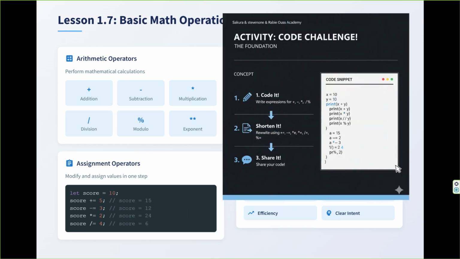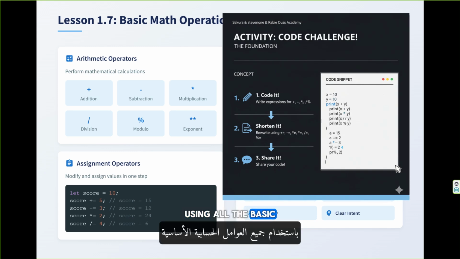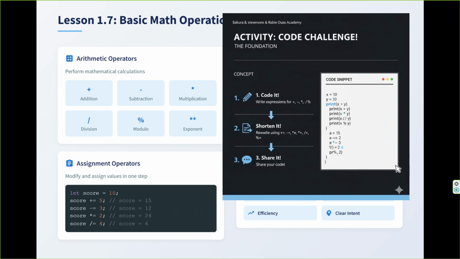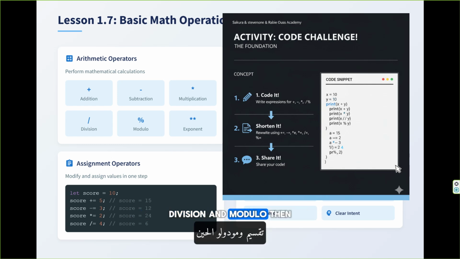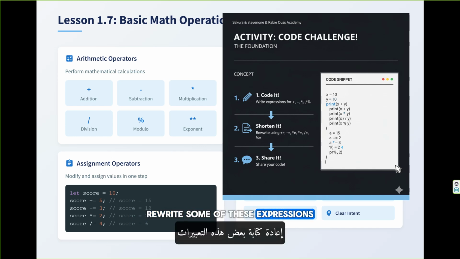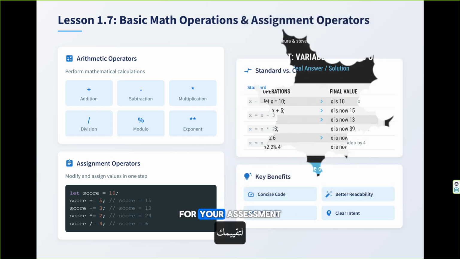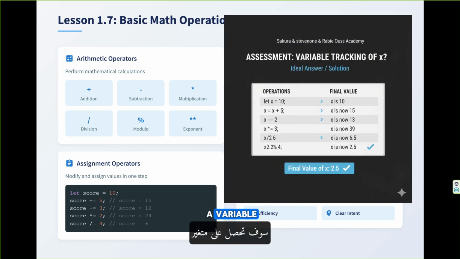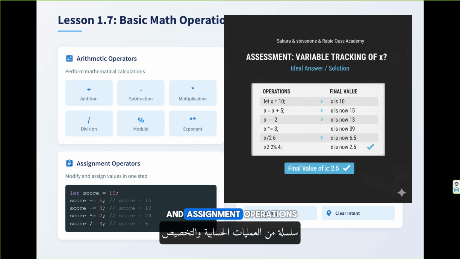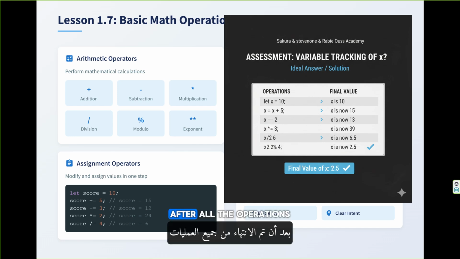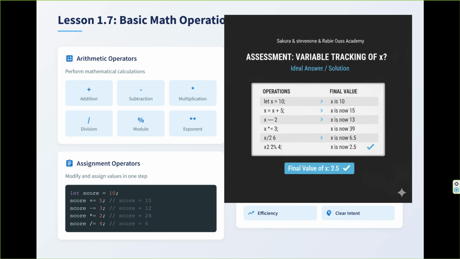For your activity, write expressions using all the basic arithmetic operators: addition, subtraction, multiplication, division, and modulo. Then, rewrite some of these expressions using the compound assignment operators. For your assessment, you will be given a variable that starts with a certain value. A series of arithmetic and assignment operations will be performed on it. Your task is to calculate the final value of the variable after all the operations have been completed.